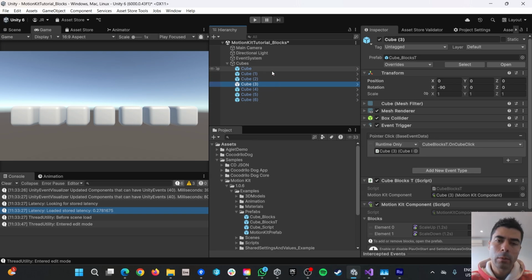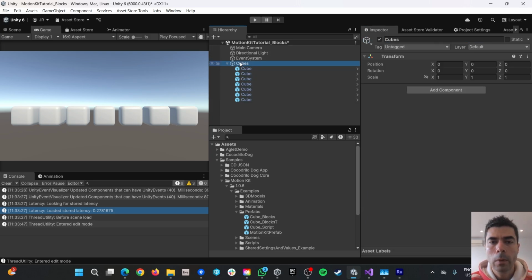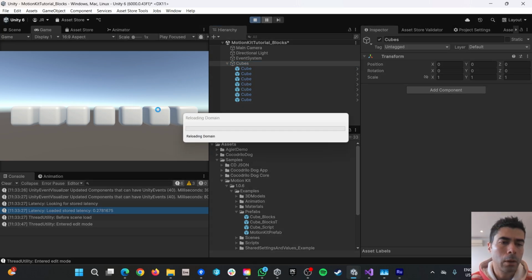Now I will make some final touches. I don't like the default naming from Unity, so I'm just going to select all the cubes, type in cube, and this should be ready now. And I will test it. I will see how it is looking so far.